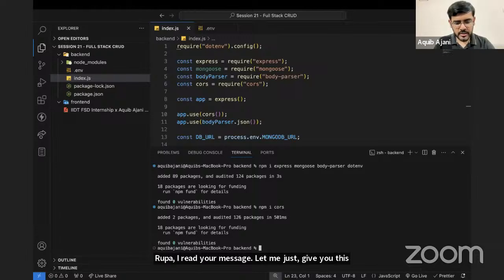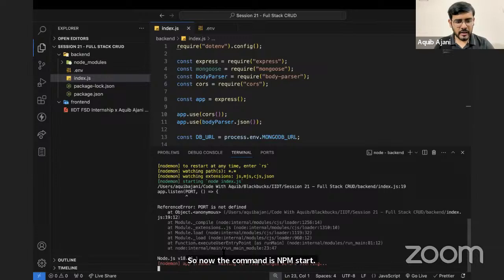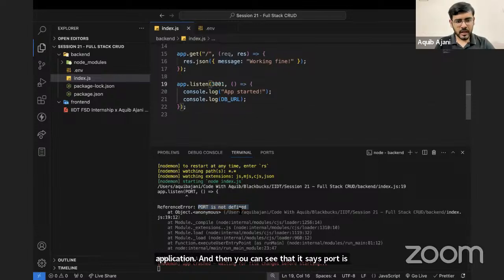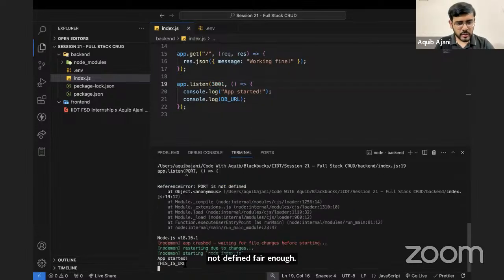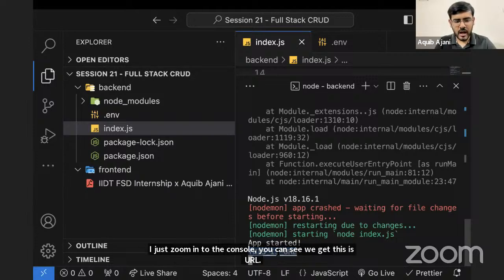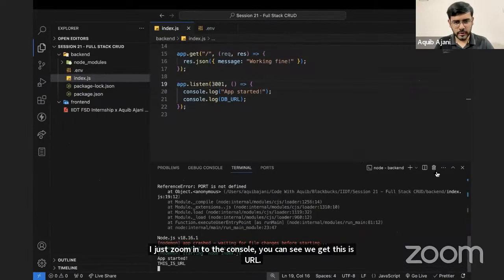So now the command is npm start to start the application. And then you can see that it says port is not defined. Fair enough. So let's just put a port here like so. And then it is starting. And you can see now we get "this is URL". If I just zoom into the console, you can see we get "this is URL". So this means that we are receiving the output that we want.